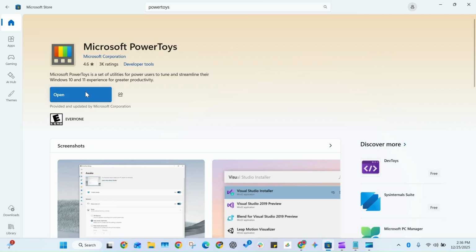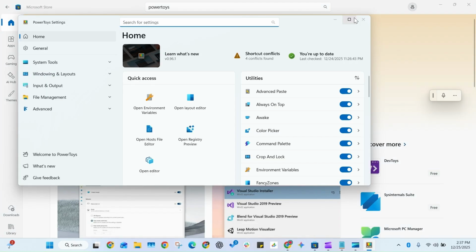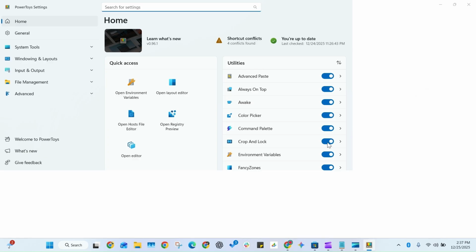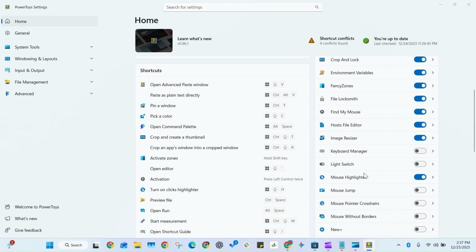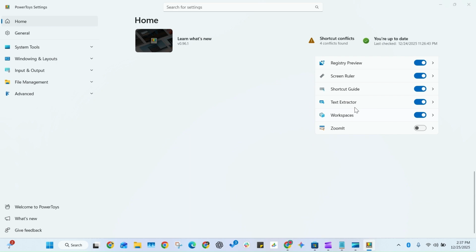Install it, then click Open. After it is opened, we're going to enable some features here. The feature that we want is Text Extractor. I have already enabled it. You need to do it on your version too.